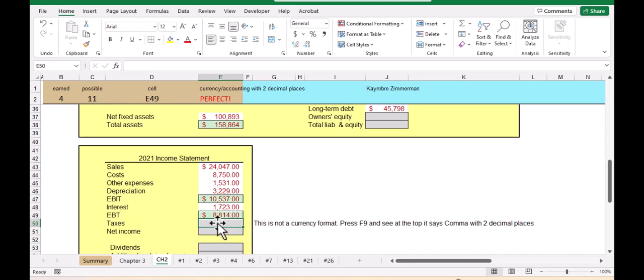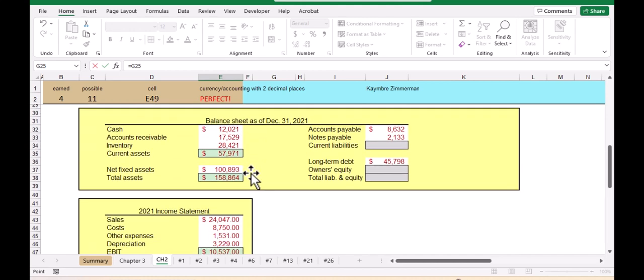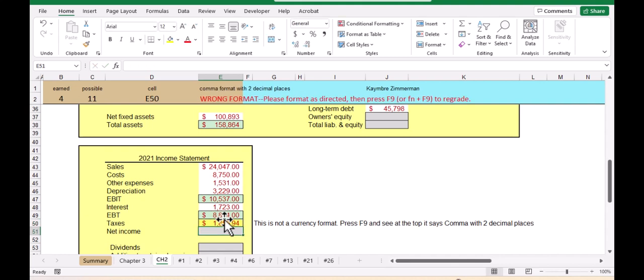So for taxes, I'm going to have to come up here and find the tax rate. You're not going to type in 21%. You always have to do a cell reference. So that times the earnings before taxes. Okay. Now it says yellow, which means I have the formula correct, but I do not have the format correct.